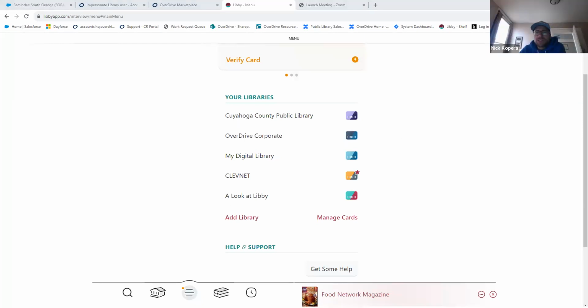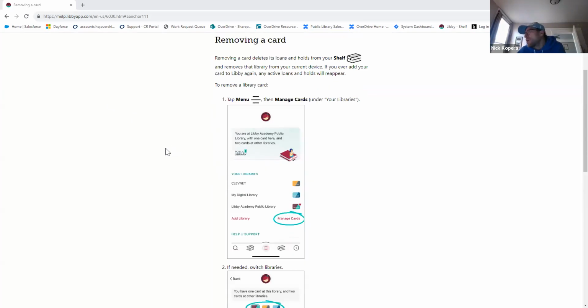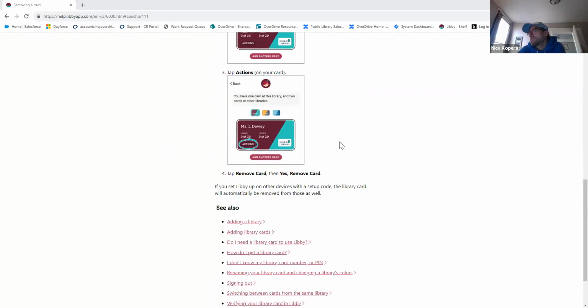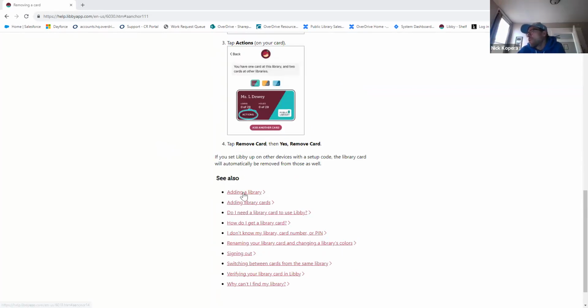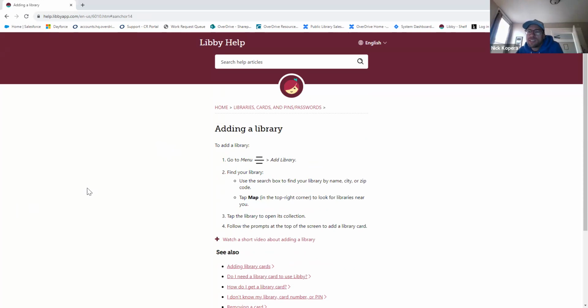Absolutely. And the other thing that I was going to do for you is stop the share. I was going to take some screenshots and put together some handouts for you if you wanted for some of this. So help.libbyapp.com is always available to any patron or your staff at any time. You don't need to sign into this site or anything like that. But this has really nice screenshots and step-by-step instructions in terms of removing a card or adding a library. So I can summarize this in a Word doc and send it to you too, if that would be helpful. Yes, that would be fantastic. Yes, please. That would be great.